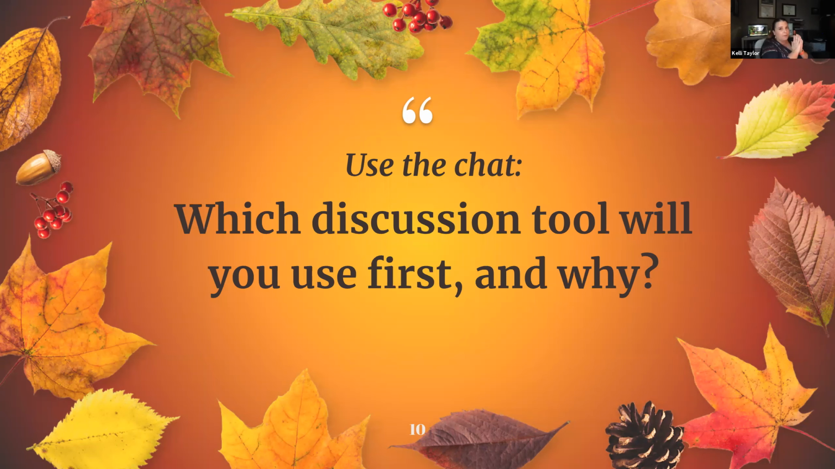So, closing question before we get ready to head out. I want you to use the chat. Which discussion tool will you use first? Not asking if you're going to use them, because they're going to be amazing and you're going to. Which one do you want to use first, and why?